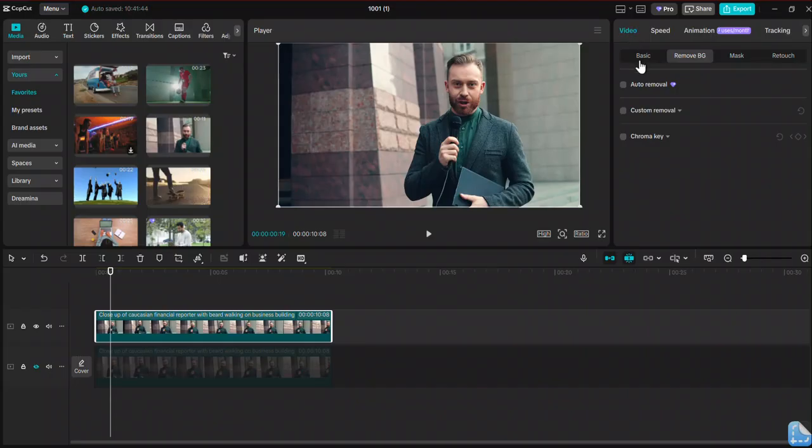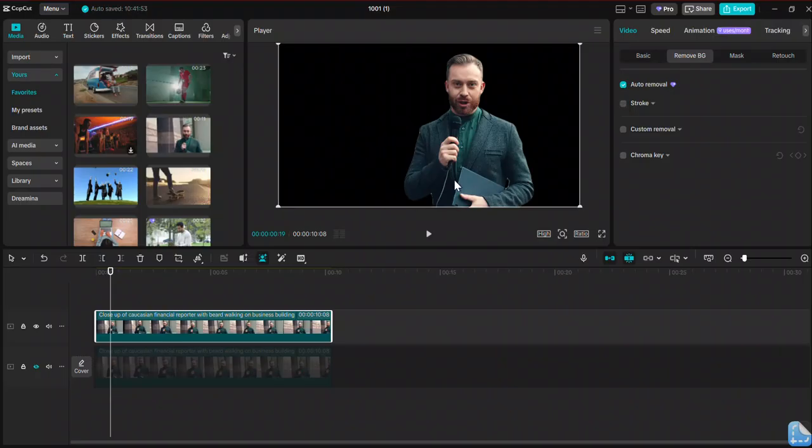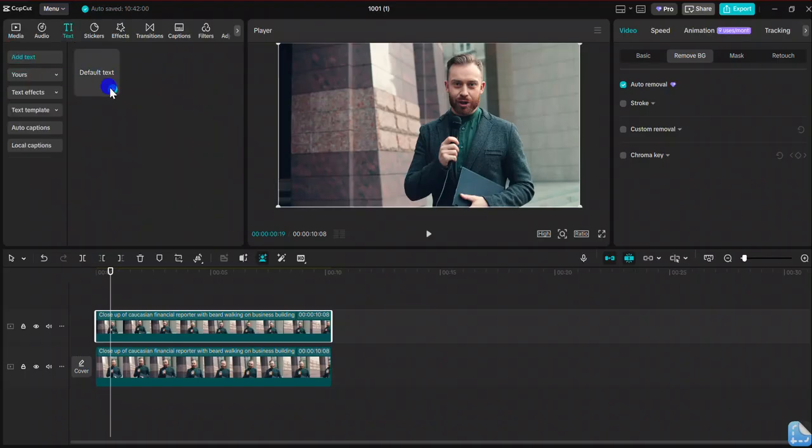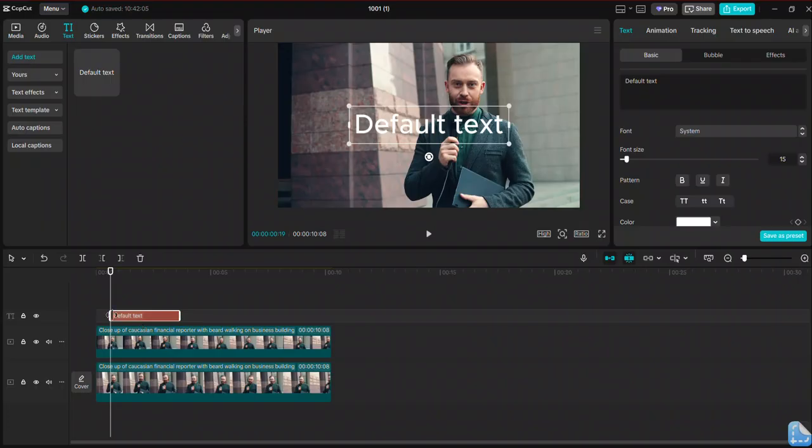Go to this video and go to remove BG and click on this option auto remove. So from there it will remove your background. After it finishes removing the background, now turn on the first clip. After you turn on the first clip, go to text and then go to this import your text. After you click on the plus button, it will add your text.